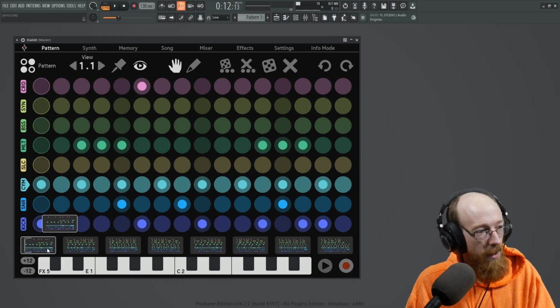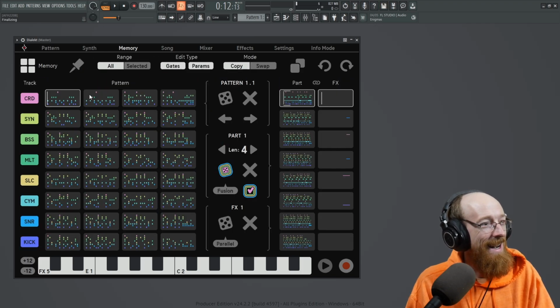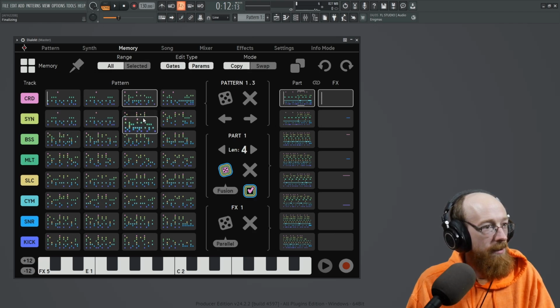You can reorder them here, but you can't copy paste them here. What if I have the hand on? Oh, no, I did have the hand on. Come on. No? All right, fine. We'll go to the memory page, and we will take this part and copy it on over. So let's go ahead and do one of these to each of these.